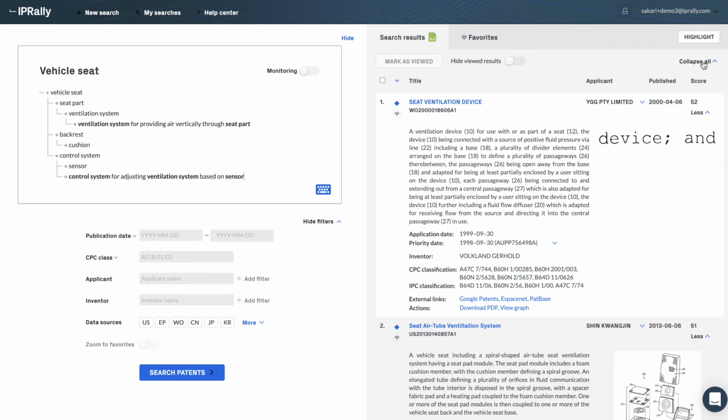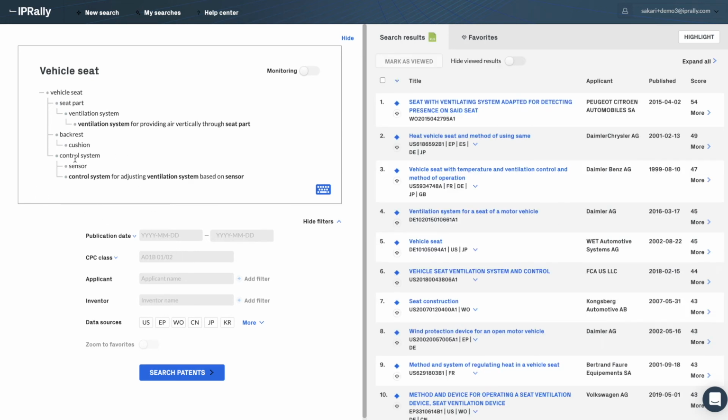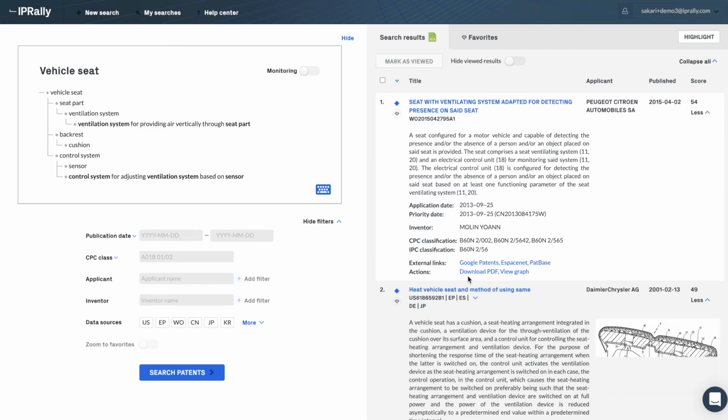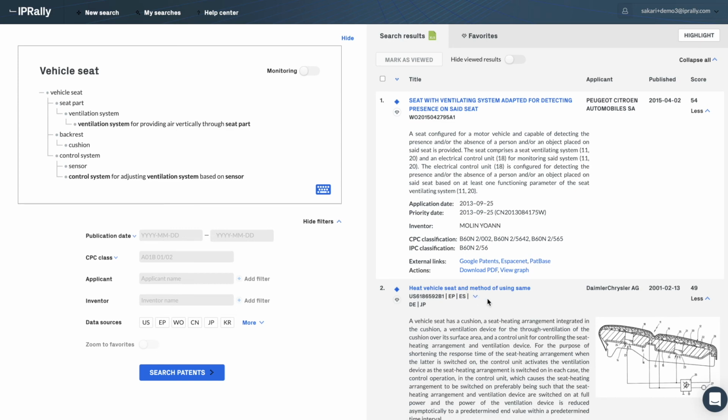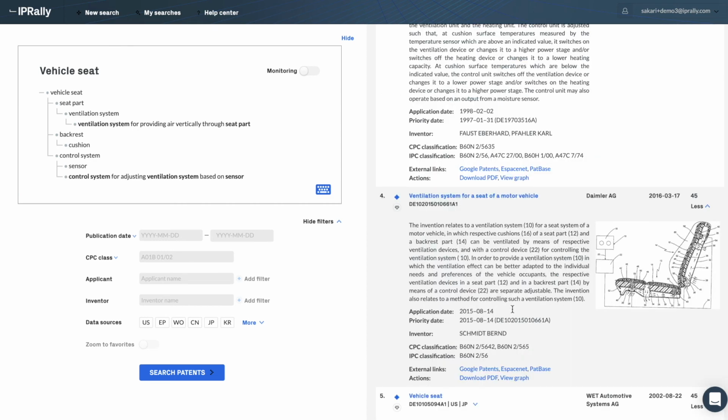Let's collapse all the previous results and redo the search. Now these new features are taken into account by the AI. And we can take another look on the results. Readily, in the second result, we can see air-conditioned seat portion that has some kind of electronics system. So probably this is a pretty good match.